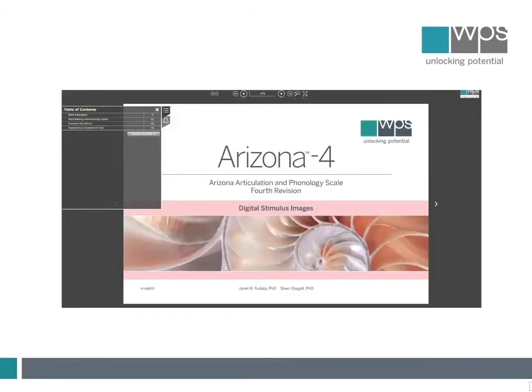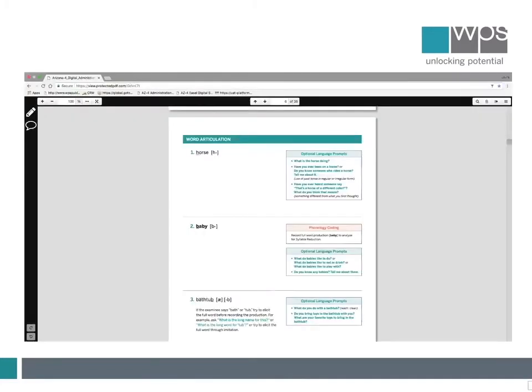If you purchase the Arizona 4 digital assessment, you have two options for viewing it. Here is a picture of the Arizona 4 digital stimulus images through our online evaluation system platform. We understand that there might be times that you won't have access to the internet. So with the digital assessment kit, not only can you access it through our online evaluation system, if you have the internet, you can also download the digital copies right onto your desktop or your iPad.